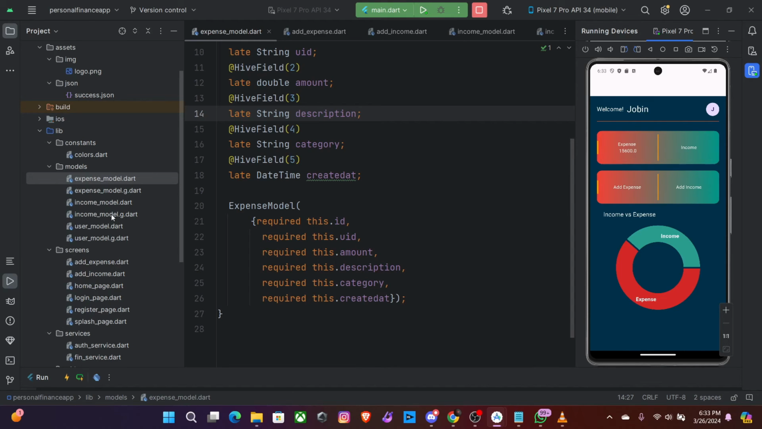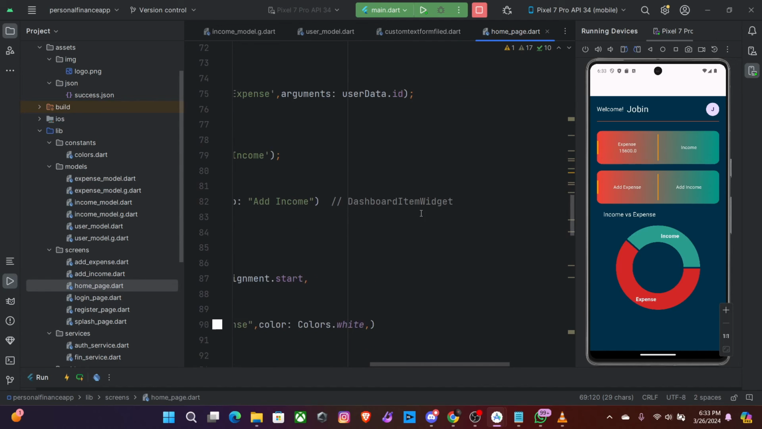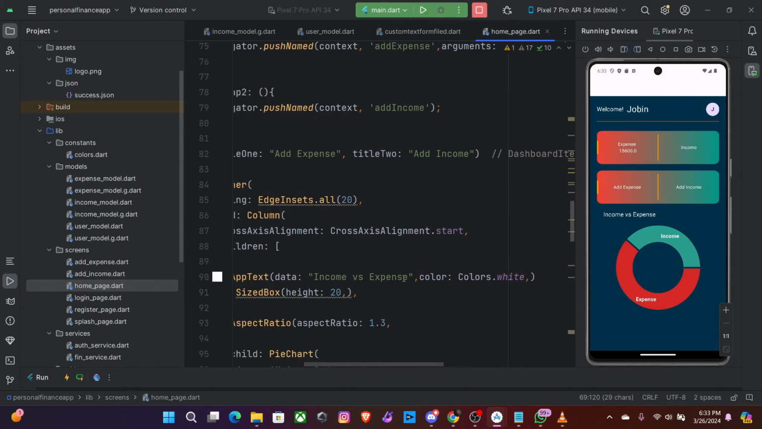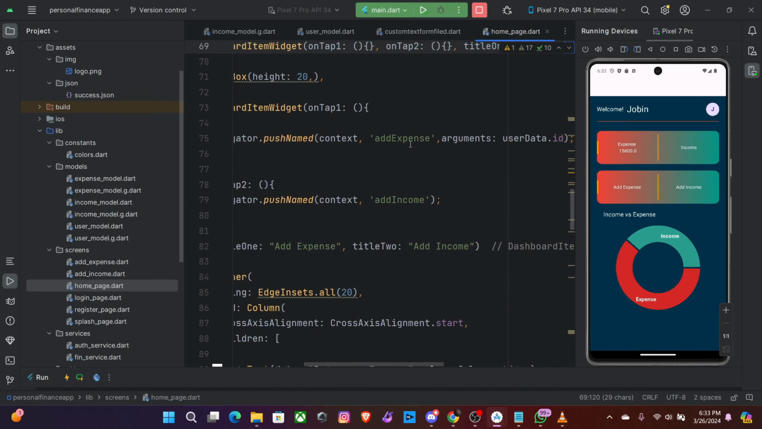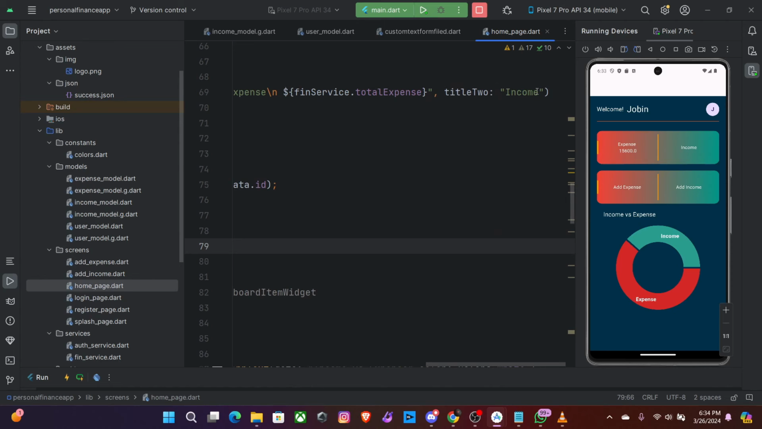For showing that income on your home page, you simply need to copy this thing, I think all these things. Okay, copy that, then come down and find add expense, add income. No, your total income. Where is the second title? And this is the income, and paste that here. Okay, and this is for total income. Save this. Now you got 0.0 as your income.